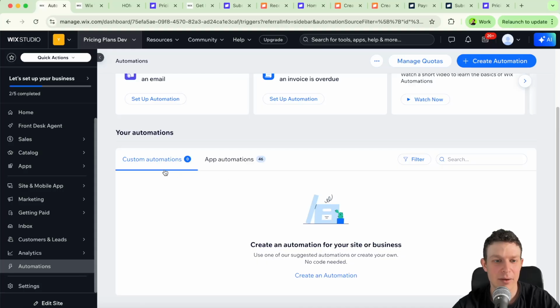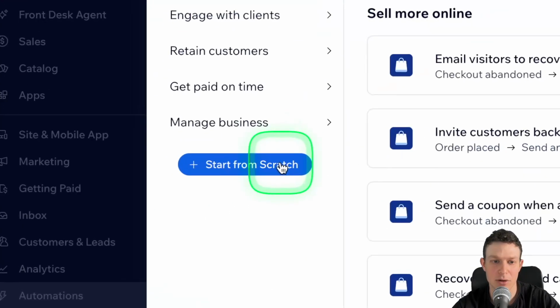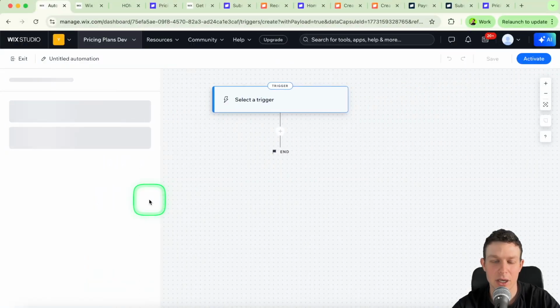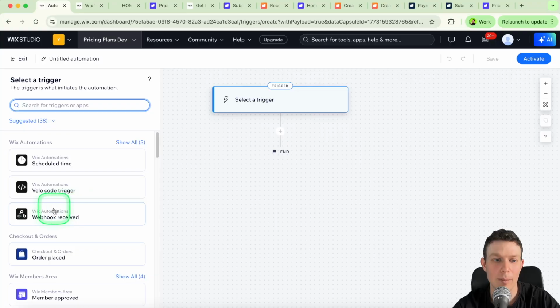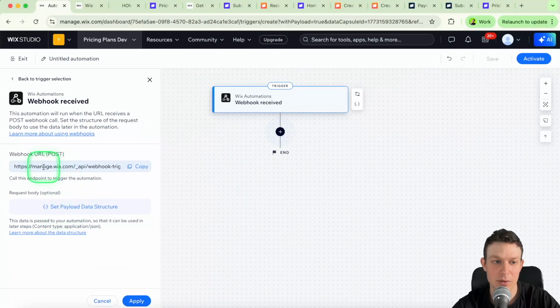Okay, so here we have custom automations. What I'm going to do is create an automation here, and I'm going to start from scratch. You can see this option here, start from scratch. For the trigger, we're going to be using a webhook received trigger over here, and this is going to be our webhook URL. So if we go ahead and copy that, we're going to set that inside of Stripe.